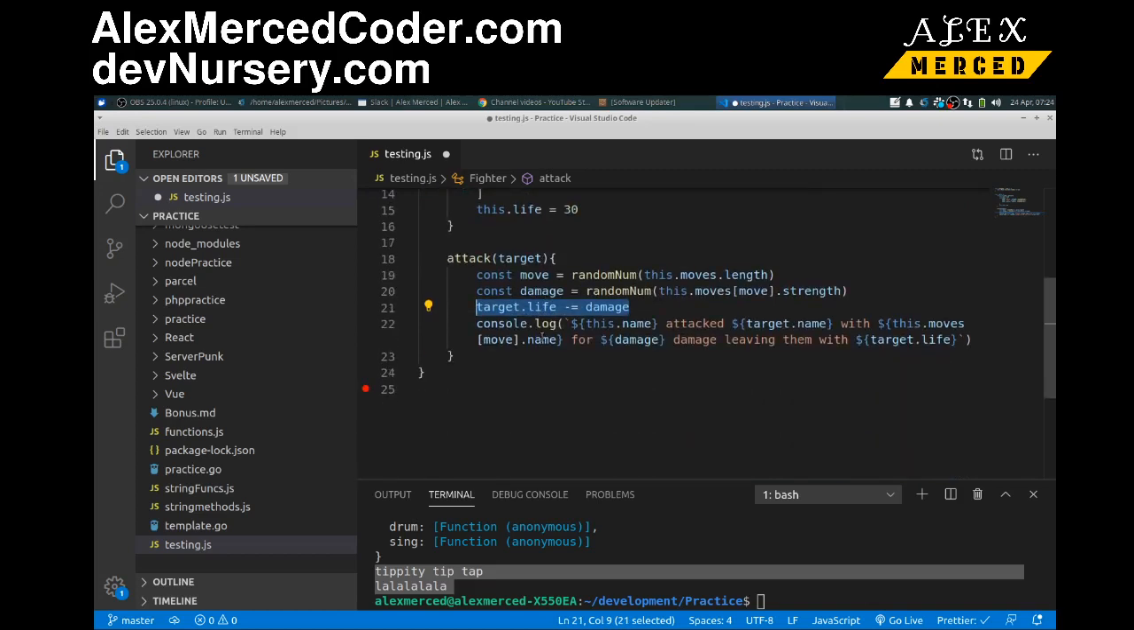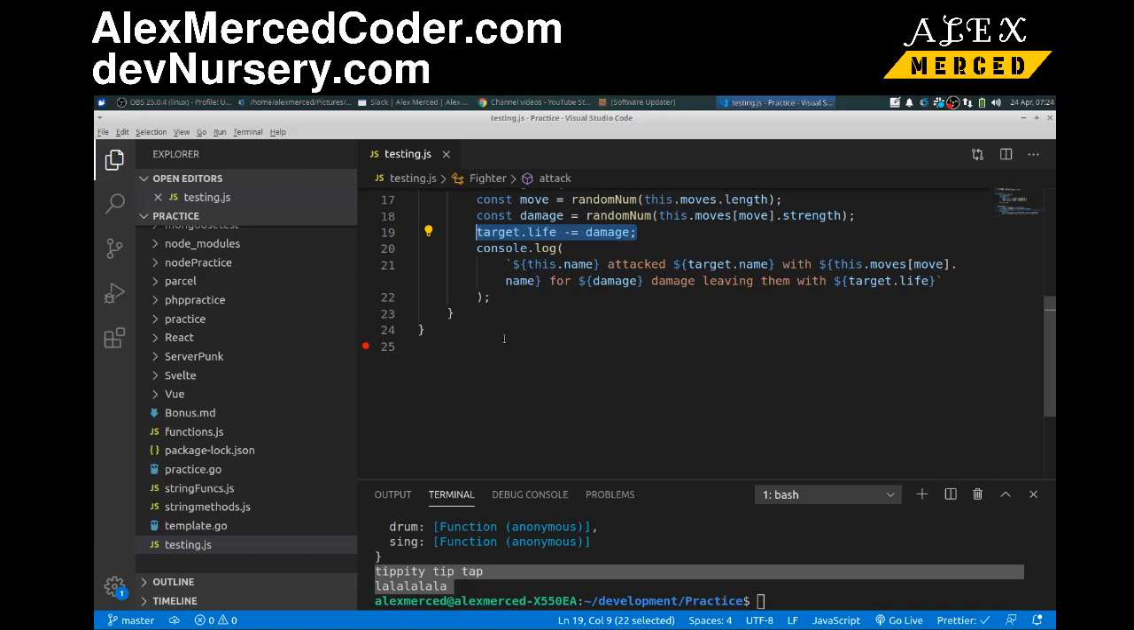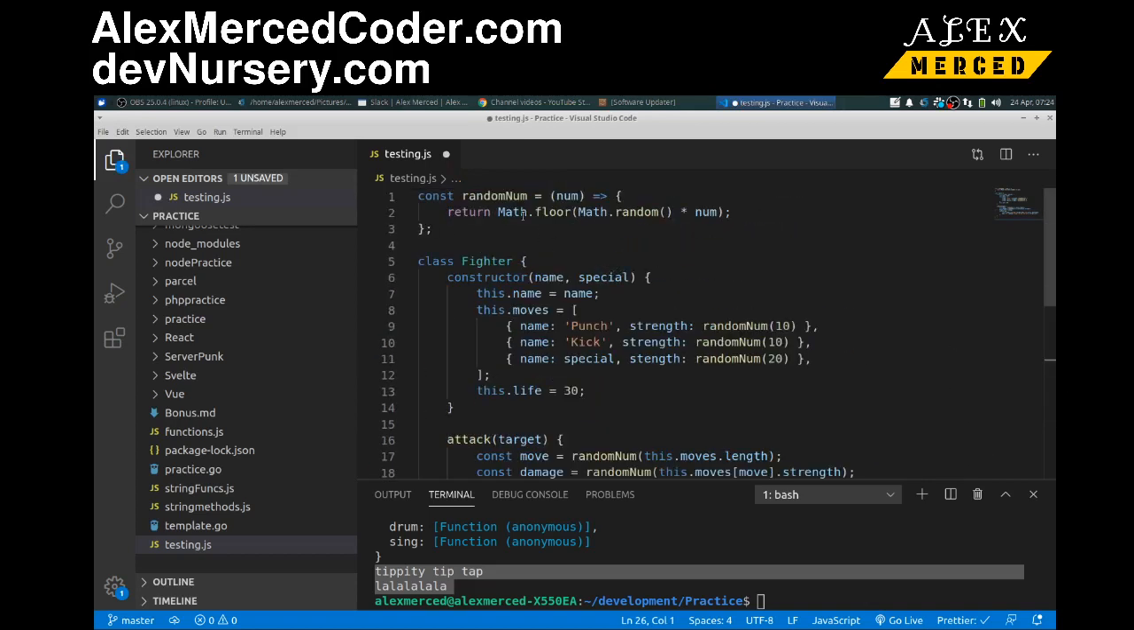And I think that's really all I need. So we've constructed the logic for a fighter and their ability to attack. I don't think we really need much else other than that. So then the next thing is just actually to do the game logic. So let's actually put some comments in here.